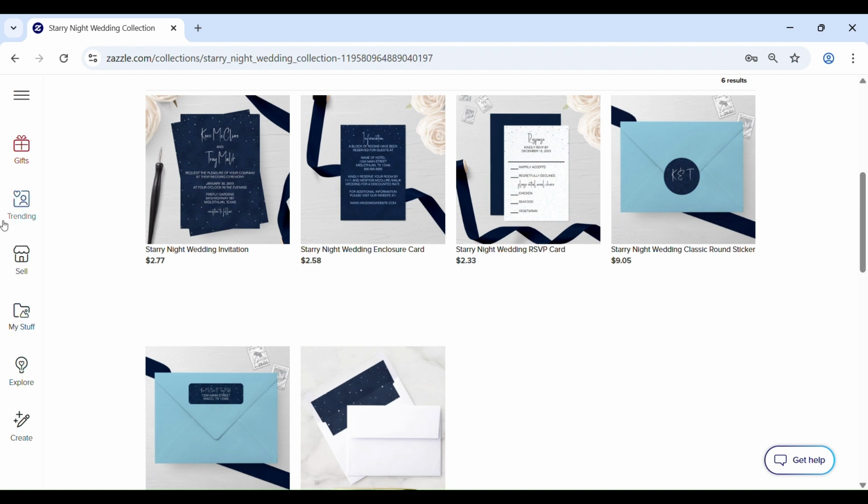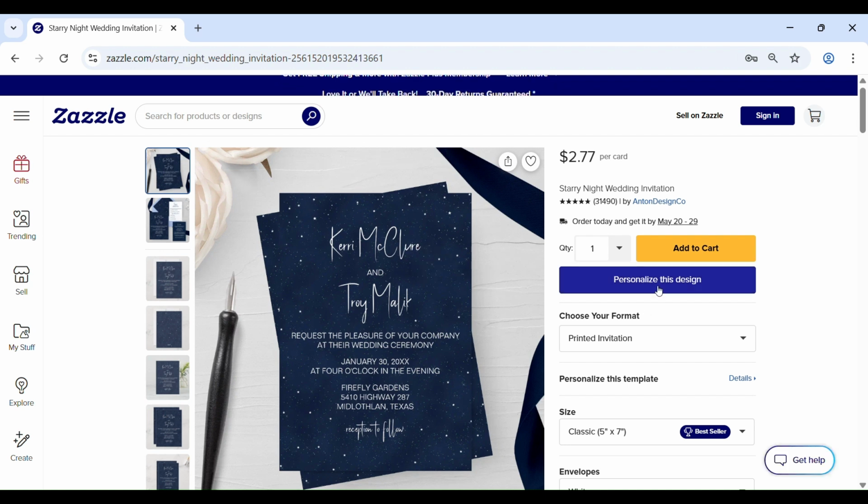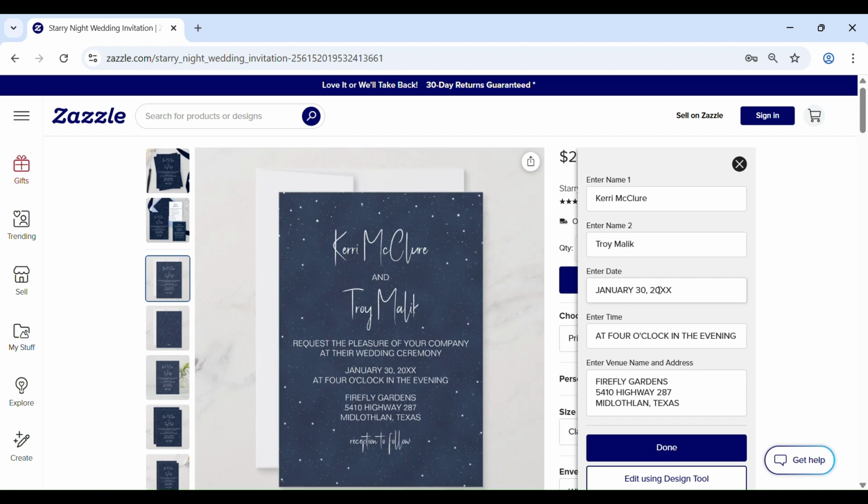Let's start with editing the invitation. Click on the invitation from that collection page. It'll bring you up to the invitation product page. From here, let's personalize this design by clicking the big blue Personalize this design button located on the right-hand side of your screen. A pop-up will appear showing the text that is pre-filled and easy to be edited. All you need to do is erase that pre-filled text and replace it with your own.